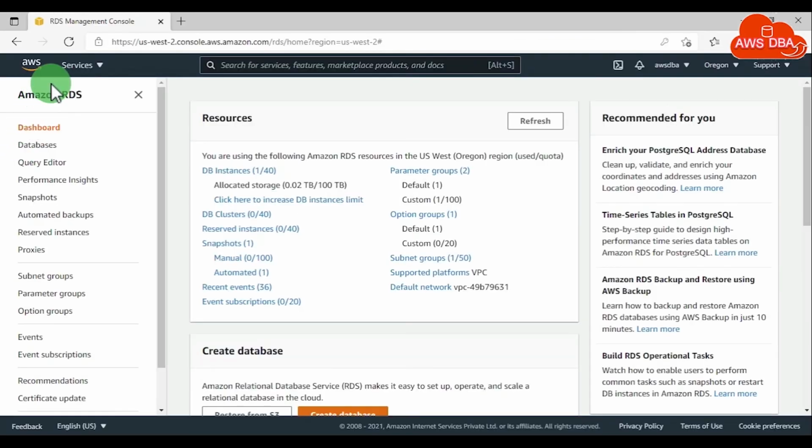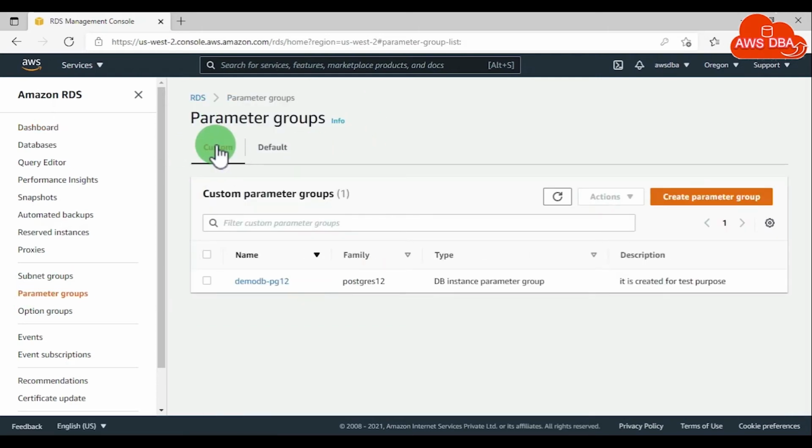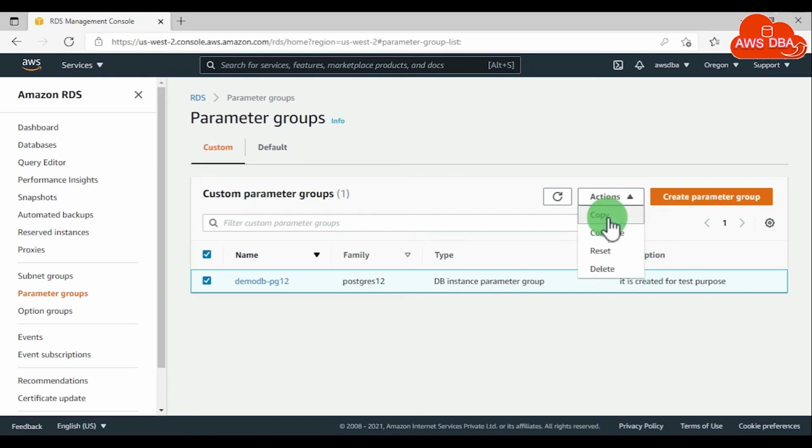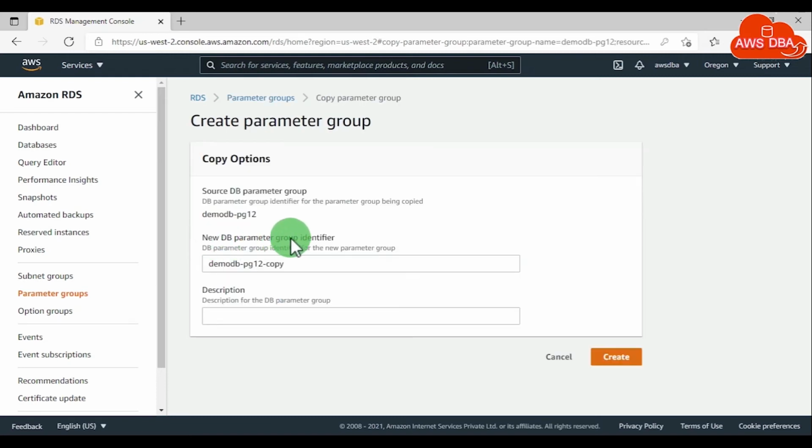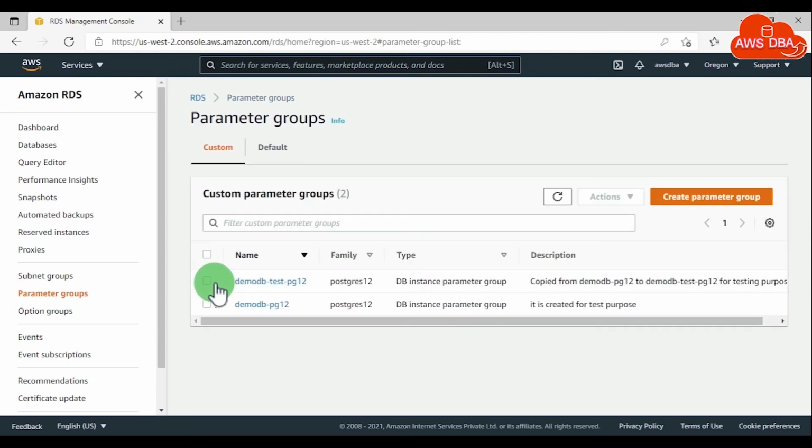To copy a DB parameter group, in the navigation pane, choose parameter groups. In the parameter group page, choose the custom parameter group that you want to copy. Choose actions, then choose copy. In the new DB parameter group identifier, enter a name for the new parameter group. In description, enter a description for the new parameter group. Then choose create. Now the parameter group has been copied from this parameter group.